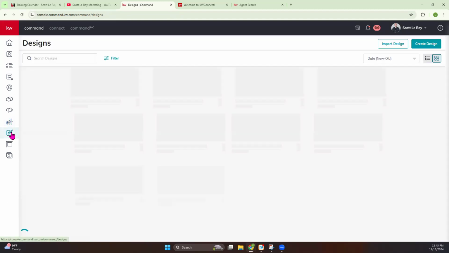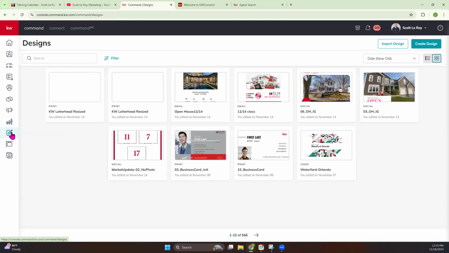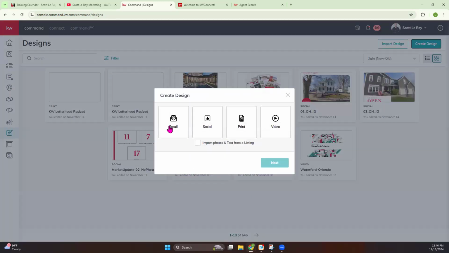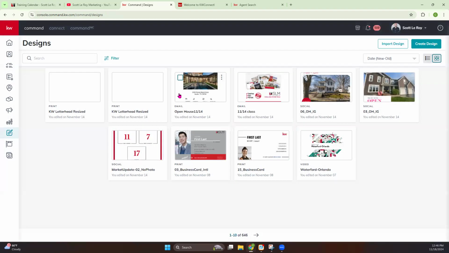Now next we have designs. Designs is where you can create various different pieces of marketing. You can create email designs so that you can send those in your campaigns or smart plans. You can create social media posts. If you want to create open house flyers, door hangers, anything like that, you can create that in print. You can also create some short little videos in here that go over neighborhood stats. These allow you to create different types of marketing designs that you can utilize for any of those things, social posts, email campaigns, etc.